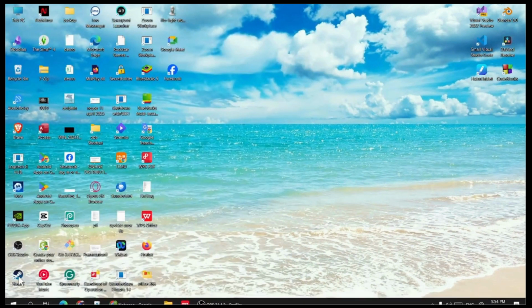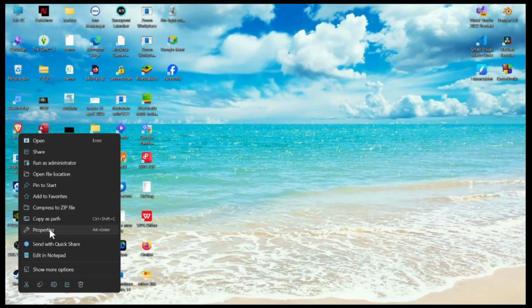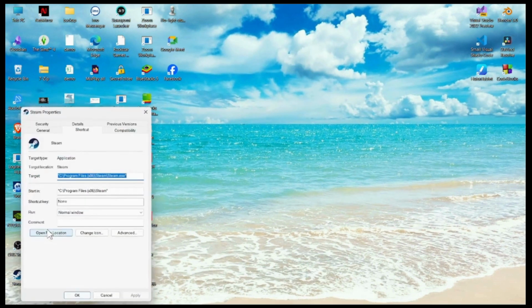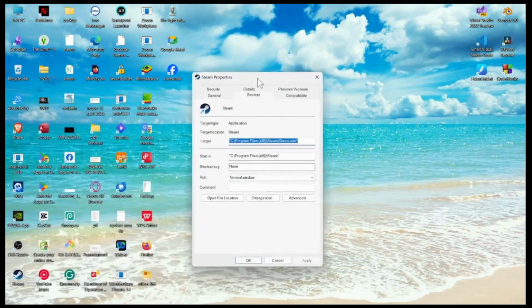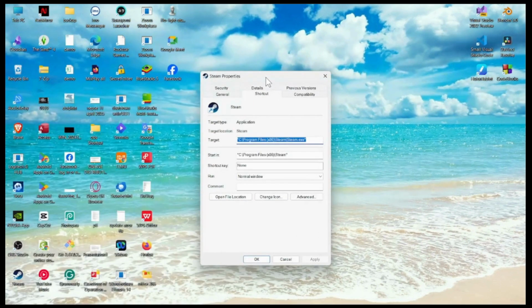Once done, you need to search for Steam. Once you find your Steam, you need to just right click on your Steam icon. Now from the drop down menu that appears, you'll find the properties option. You need to click on properties and you'll get this kind of interface.